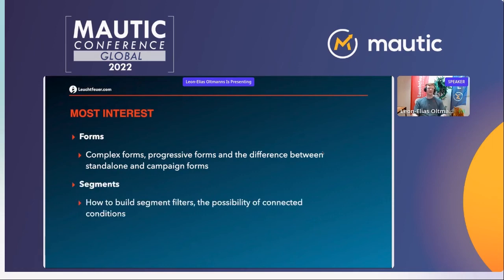And last but not least, segments. It's something that is practical. A lot of clients just need well-done segments, and it's always a point of interest how to build segment filters, the possibilities of connected conditions, and what happens when you add contacts to a segment via campaigns or via filters. We'll be talking about that later as well, if you're interested in how segments work. That's also a point of interest I experience.